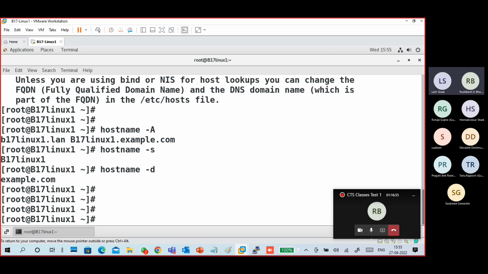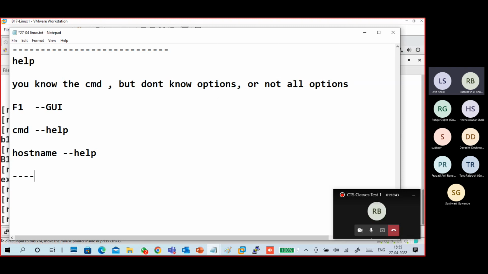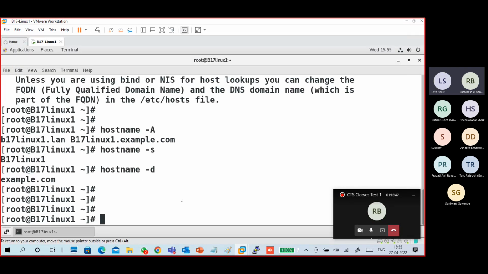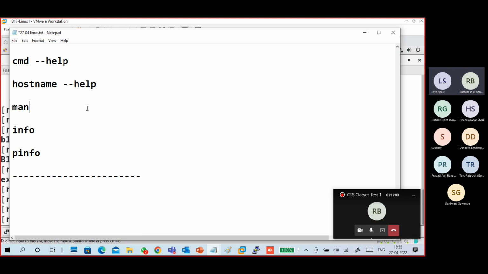So next one is, yeah, better we'll stop here. Next one we'll see. Help. We are in help. I will finish all the other helps also, then we'll stop. Next one is man, info, pinfo. These are also for help.